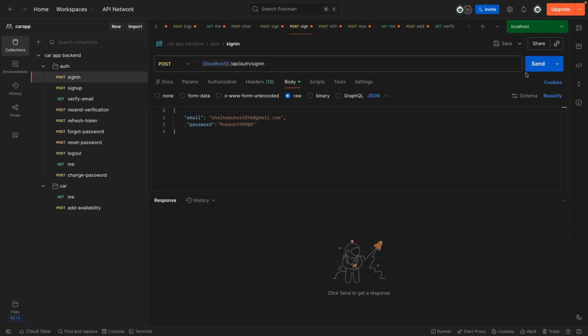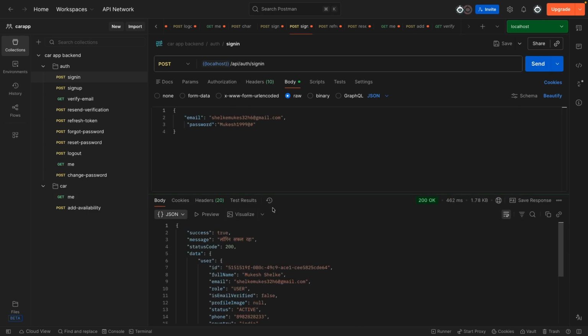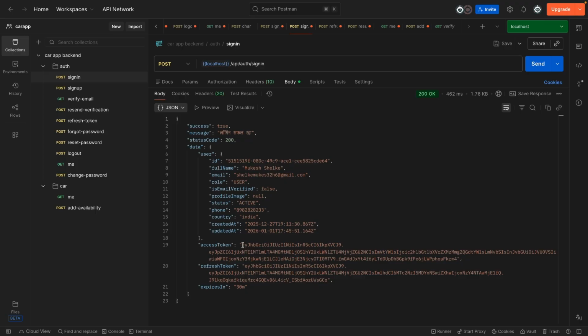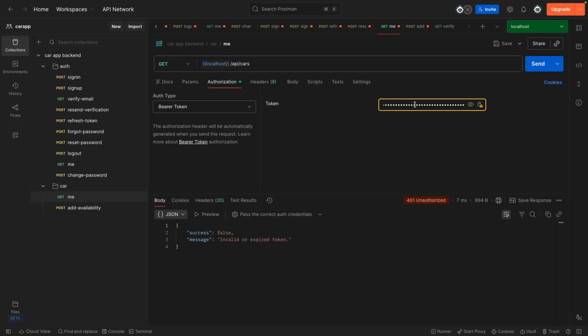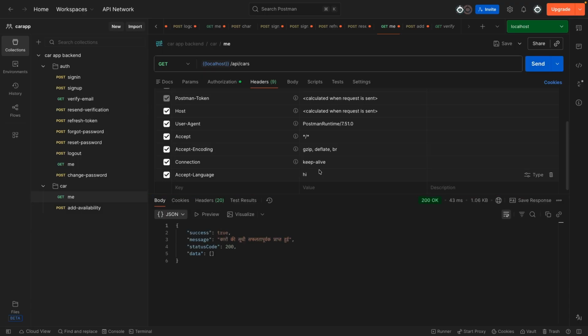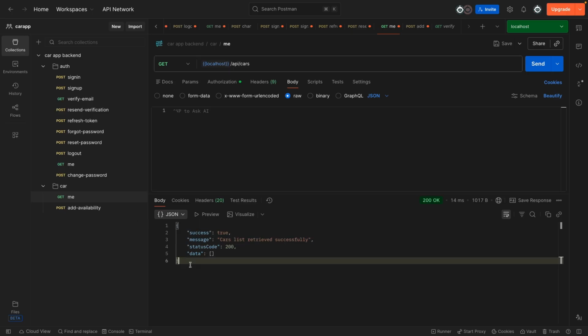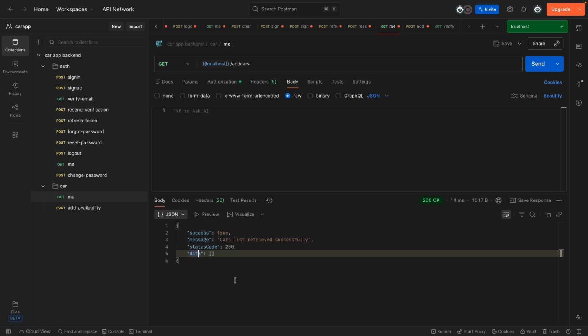For that, what I need, let me just see. Yeah, the login is successful. So if I just copy this access token and add it into this authorizations block, now hit the API. Yeah. So let me also change the language so all you people can understand. Let me do just English, and the cars list retrieved successfully. The data will be in this particular key.